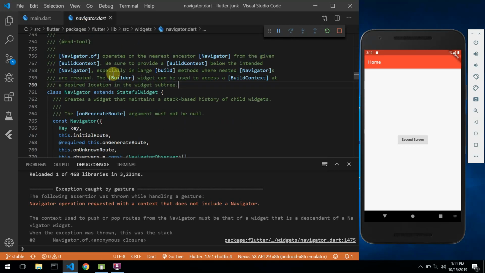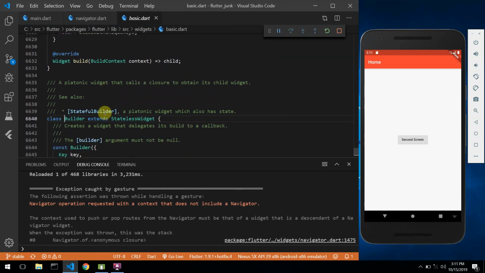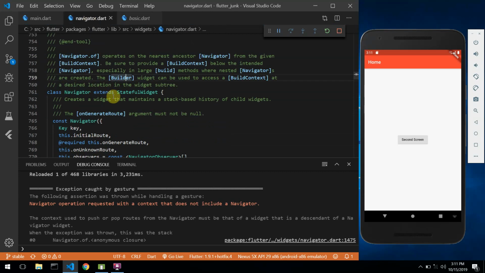Now we have something here. It made mention of the builder. If I head over to the builder widget, you'll see something very funny. The definition of a builder class is so weird and so scary. A builder is a platonic widget that calls a closure to obtain its widget child, blah blah blah. When we solve this, we'll come back to this. And you guys should also let me know if you like the format of this type of video, and give me your feedback on this.